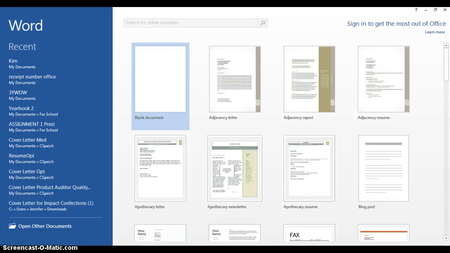Welcome to Microsoft Word 2013. It's going to look a little different from what you're used to. Once you open it, your screen will look similar to this. On the left side, your information won't look like mine looks.